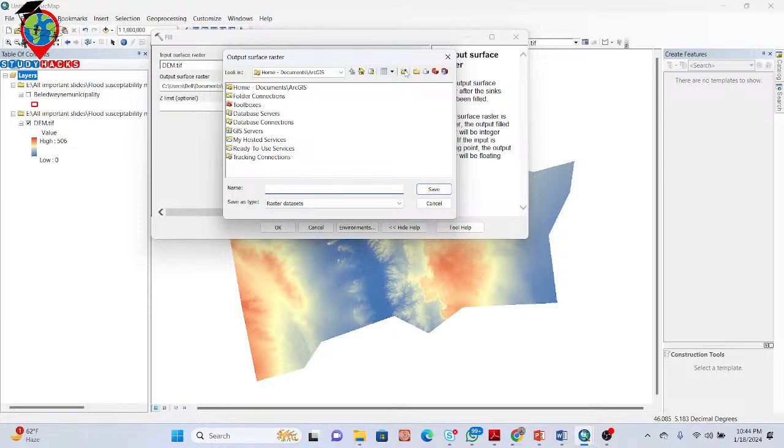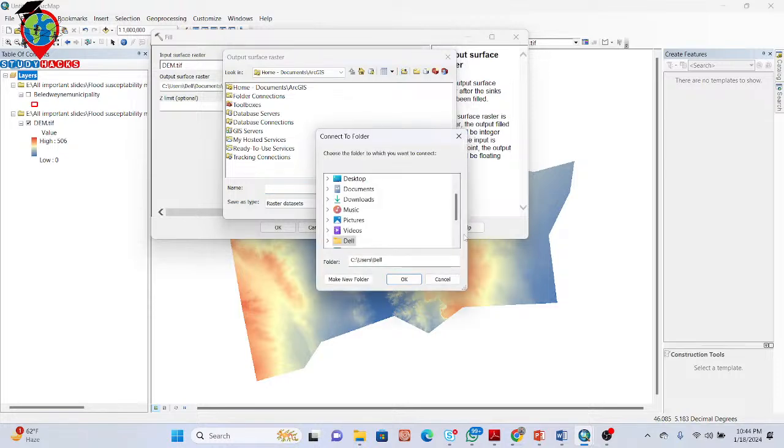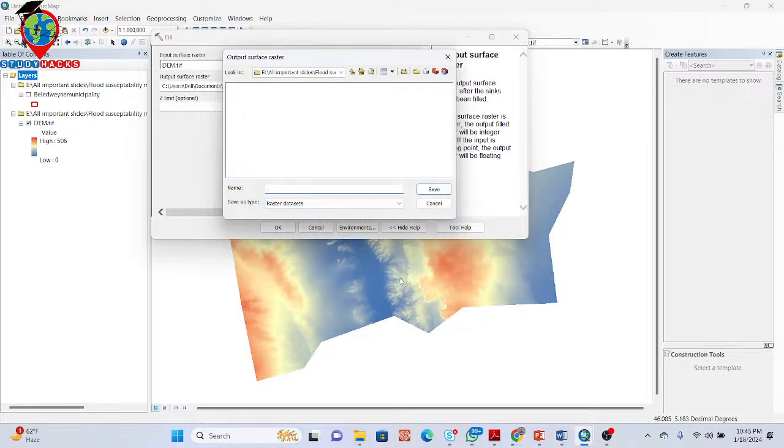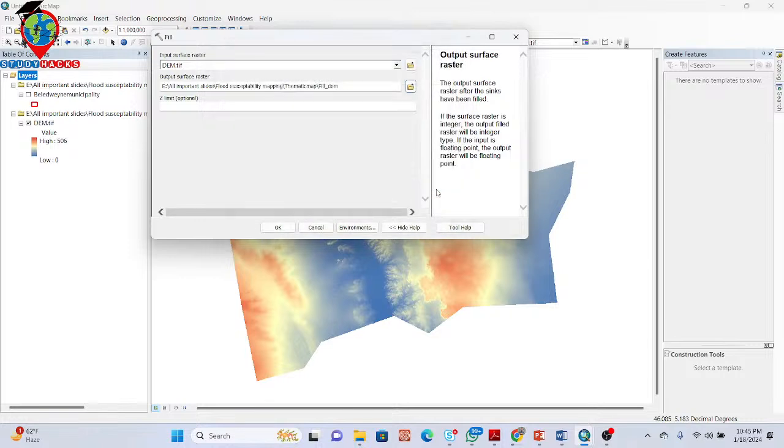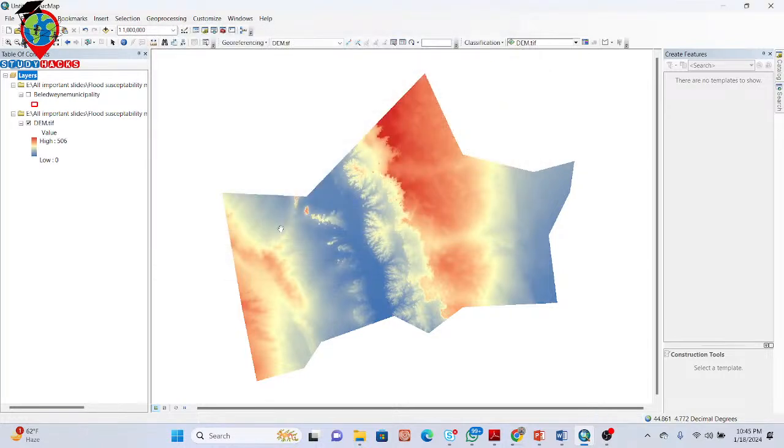Doing this thing, I simply connect this folder. So click on here and go to This PC and go to the E drive, all important slide, accessibility, thematic. Okay, so now it's okay. Then I put the file name, suppose fill. Okay, fill them, and further save it, and then okay. So now it creates the fill.